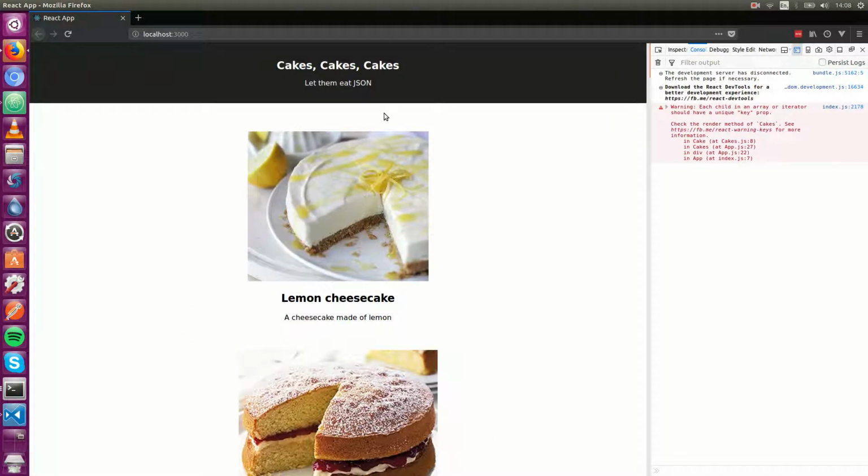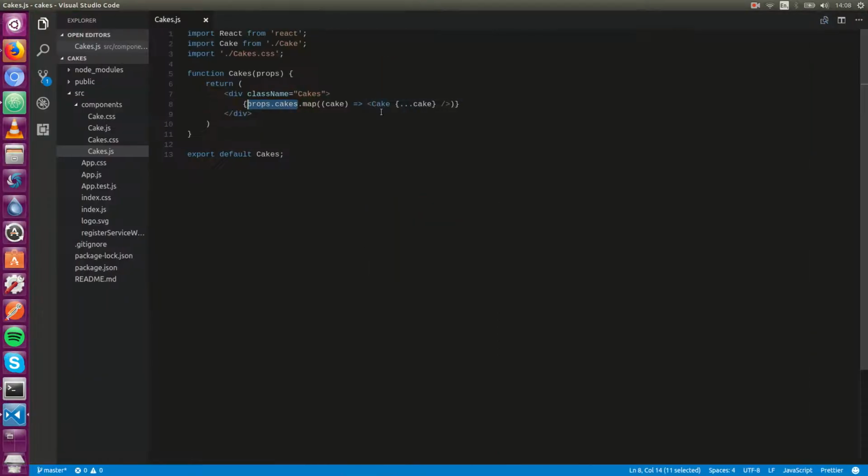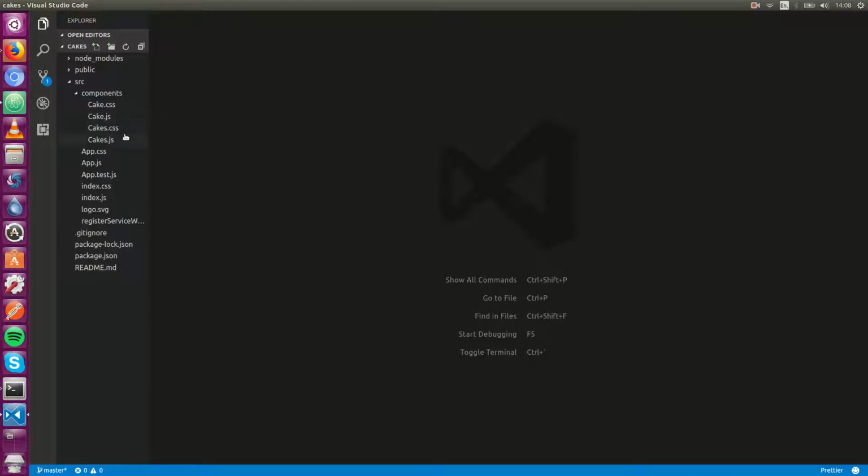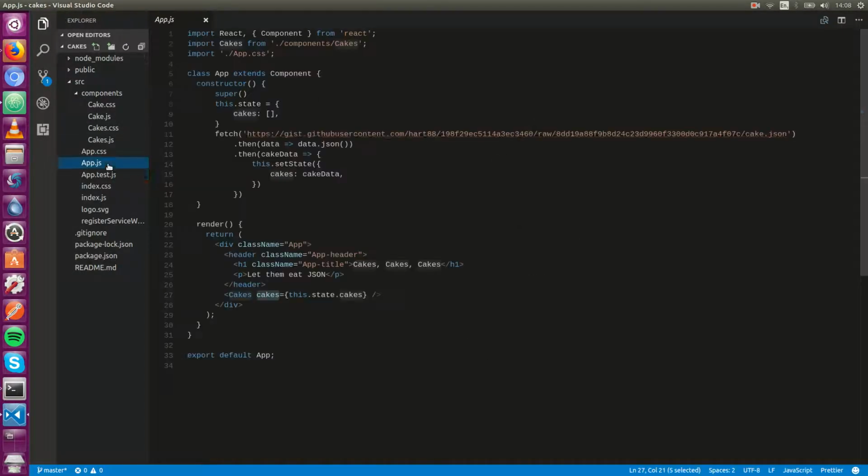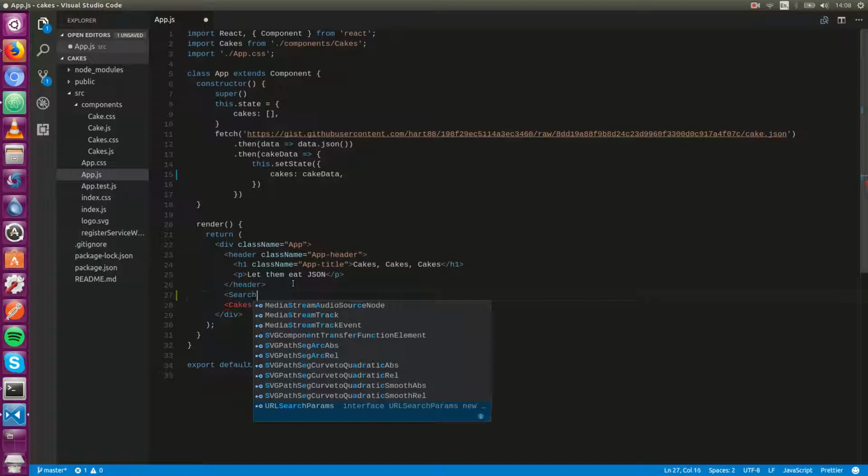So what we want to do is add a search input field here so that the user can type in a search phrase and it will only show them the cakes matching that search phrase. So before we get too focused on how everything's going to work, I'm just going to set up an input field and make sure that it's on the page and it's loading properly. So let's go ahead and create our search component.